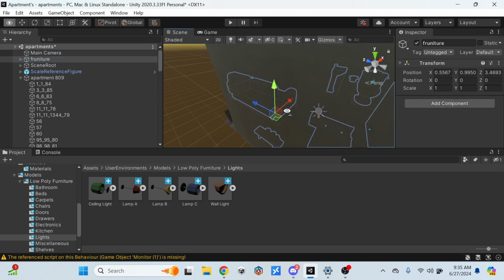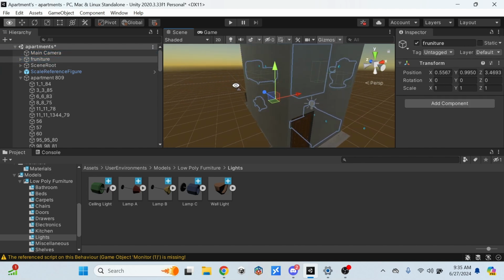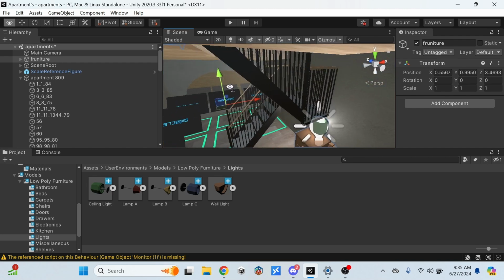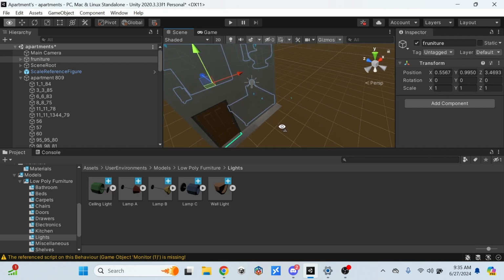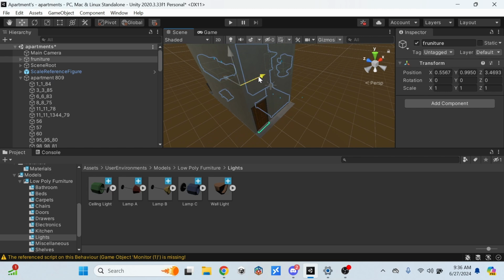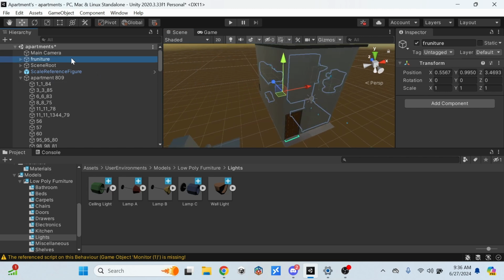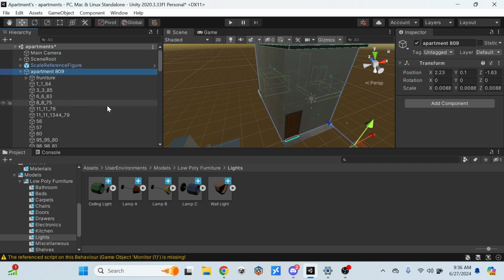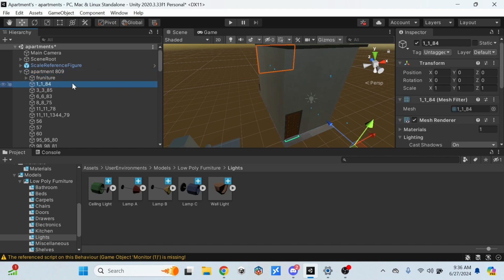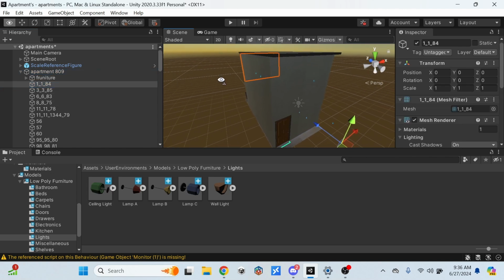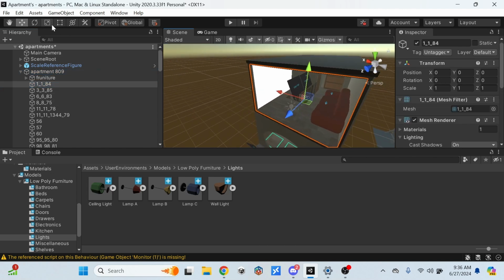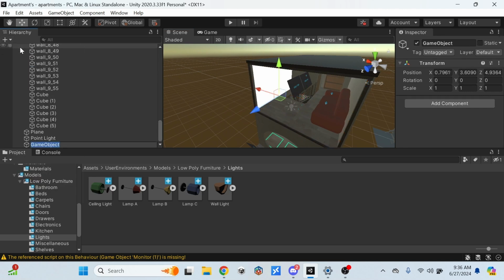So now we have all the furniture saved into its own folder, which is nice because that means we can edit it, mess with it all we want, all at once. See, it's separate from it now. So now I'm going to drag my furniture into apartment 809 because that's what this building is going to be called.